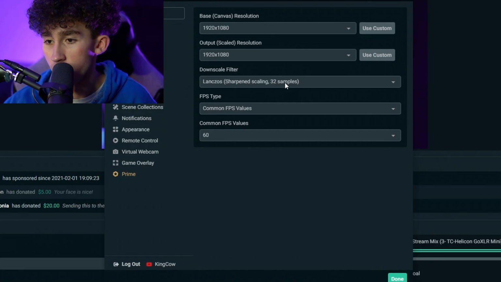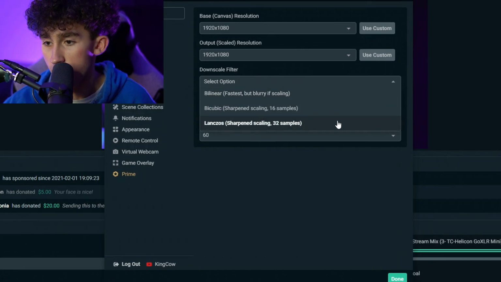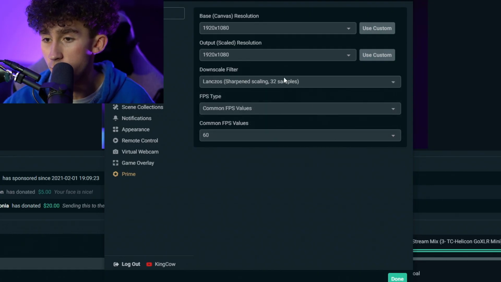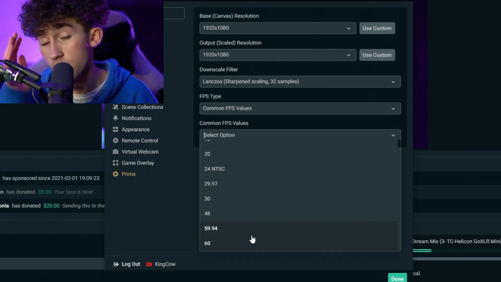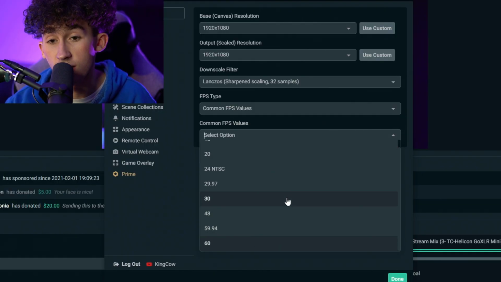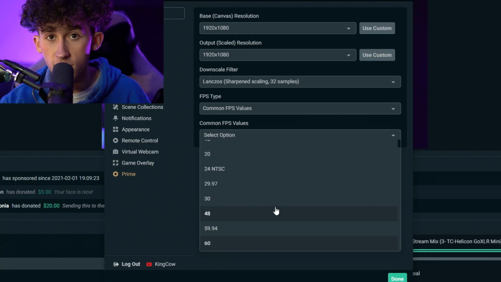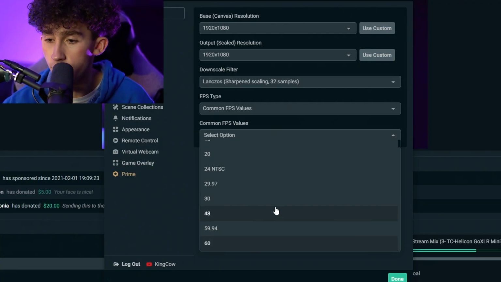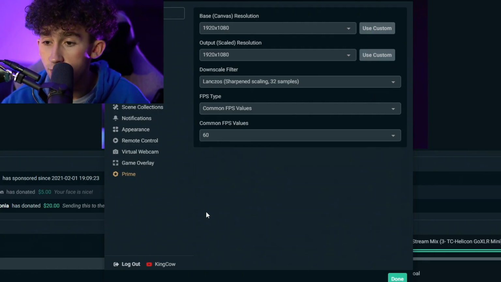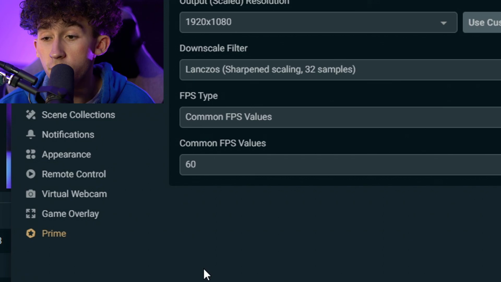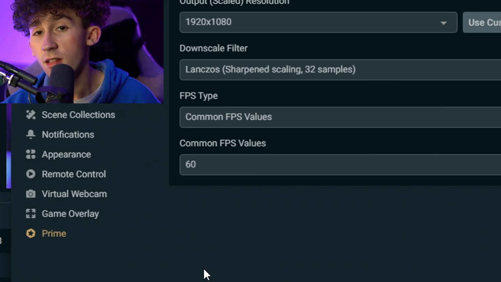For your downscale filter, just keep that at Lanczos, sharpened scaling at 32 samples. It just gives you the best, sharpest quality, and that's what you want, right? FPS, if you're streaming any games, like this is a must, it needs to be at 60. If you're just doing like a just chatting, like just a camera, then 30 would be okay. But for most live streams, you're probably playing games. So no matter what your internet, if you can't run with 60, you really can't stream games.